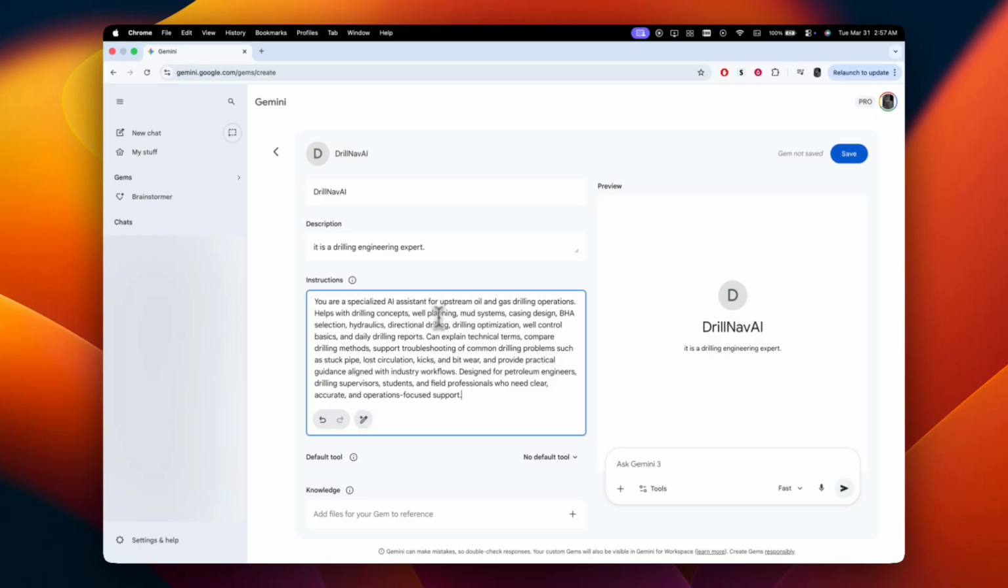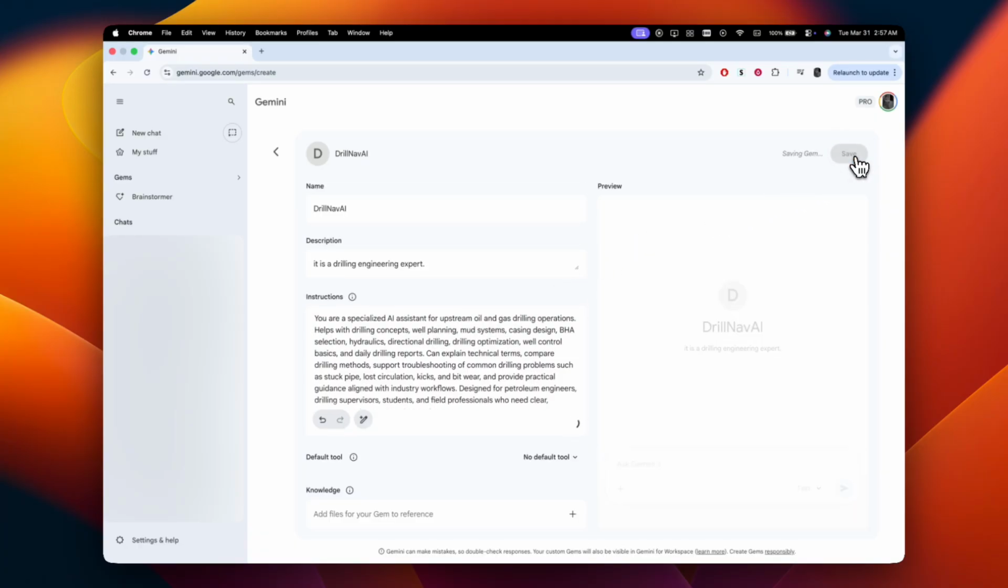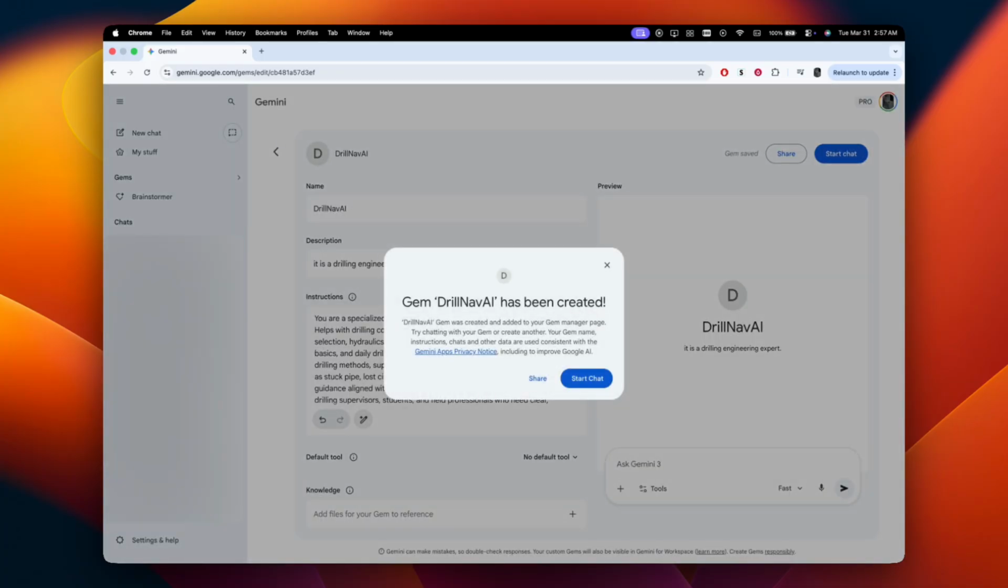After completing the setup, click the Save button. Your custom gem is now ready to use and can improve your workflow efficiency.